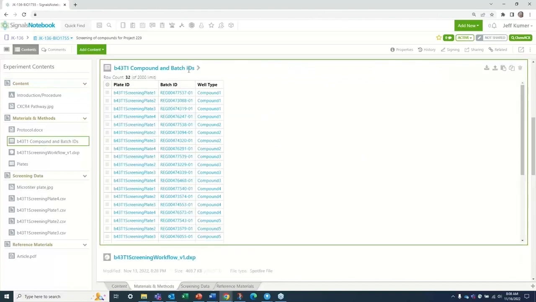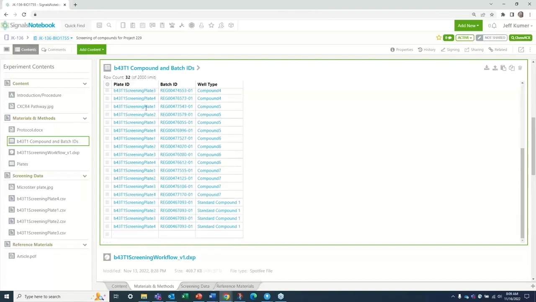But what you don't typically see is, okay, if I'm going to run this B43T1 assay, this is a cellular assay. What I've done is I've matched my plates with the compound that I'm using, the actual lot number, and with the well type. Now, this will make sense in just a moment when we go through, but I want to point out that this administrative defined table defines all of the compounds that are being used and associates them with a well type, okay?